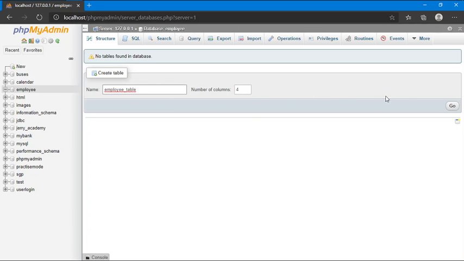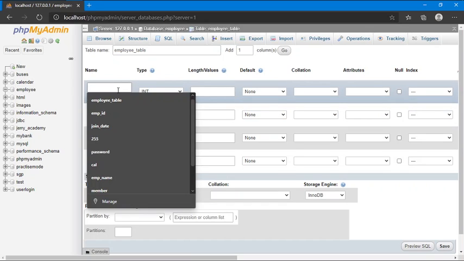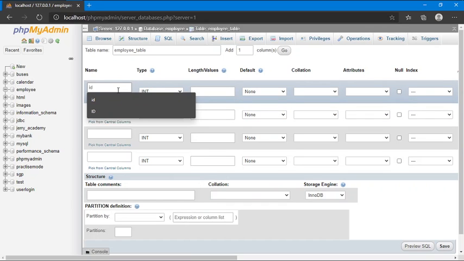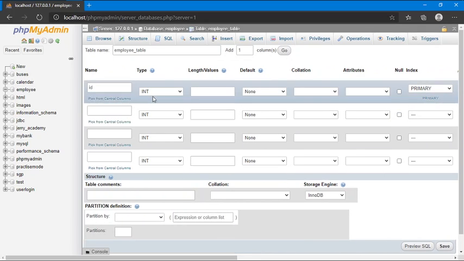These four columns are necessary for us. It's quite enough for us. So the table has been created. First I will give id. Id will be of int type, and the id will be auto incremented: 1, 2, 3, 4, 5, 6, it will auto increment.